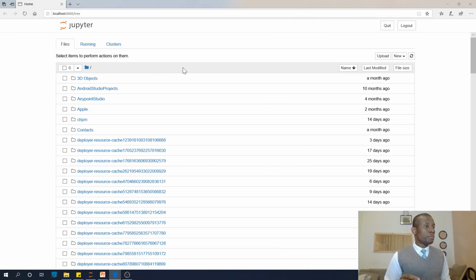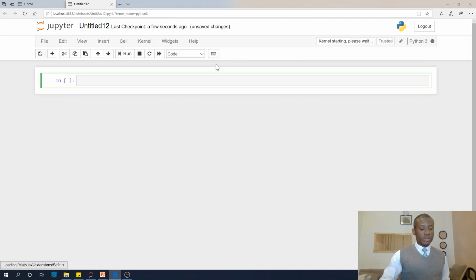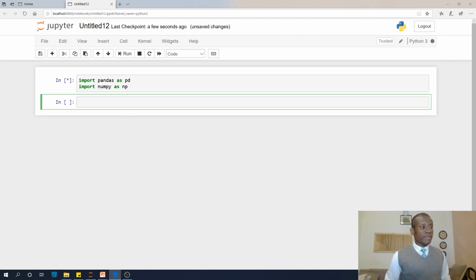So if you have Jupyter Notebook, open it and simply go to New, Python 3. So the first thing we are going to do is create a NumPy array, so that you see how it works. So for instance, the first thing we are going to do is import NumPy and also import pandas. So I'm going to say import pandas as pd and import numpy as np. All right. So I'm going to run the two cells.